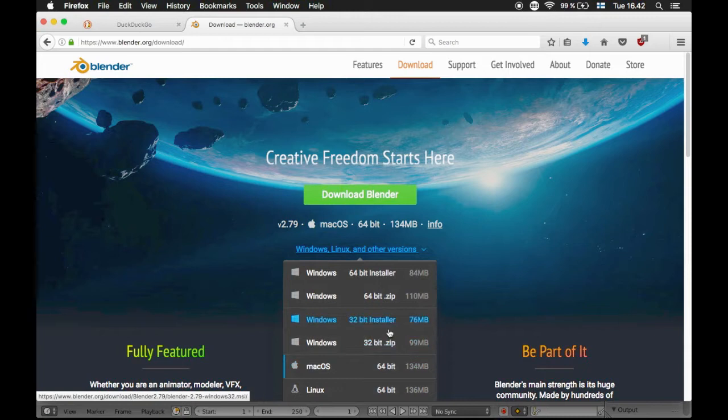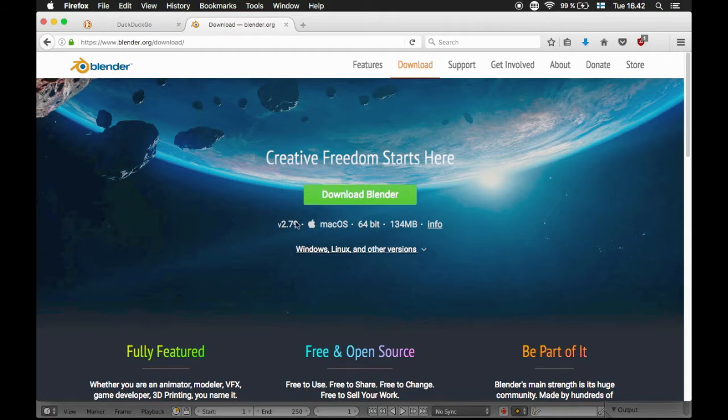The zip file is very handy if you have it on your USB stick, for example, and you run into computers that are not connected to the internet and you would like to use Blender on that computer. So it automatically recognizes my operating system and I can just hit download Blender here if I would need that.